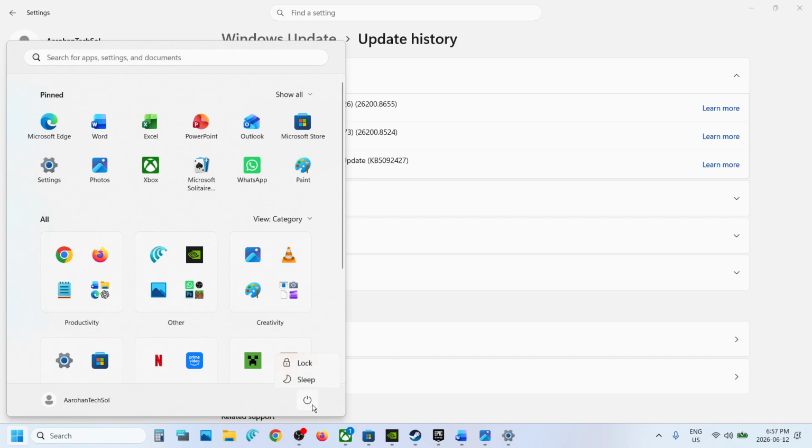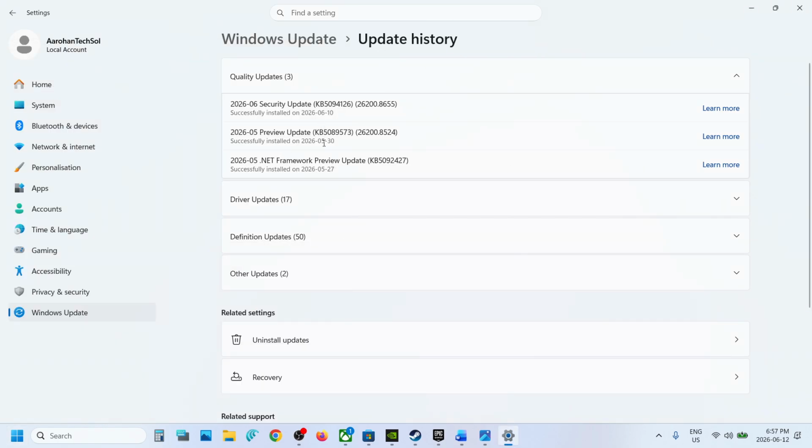First step is to restart your computer. Simply restart your PC and then update your Windows 11.